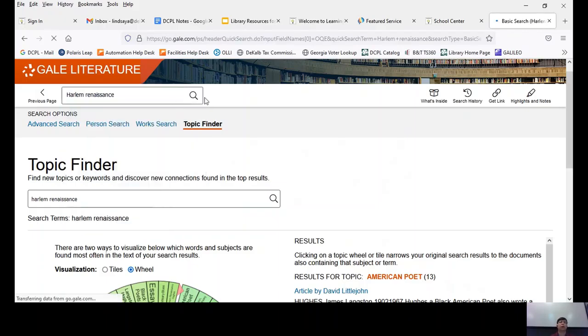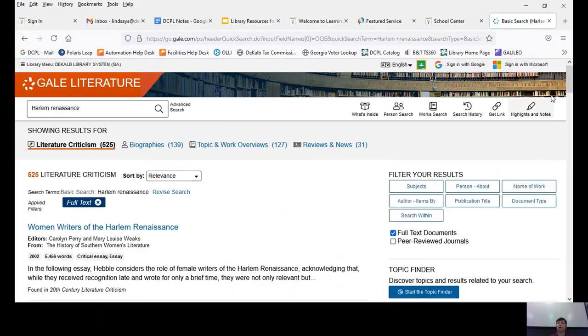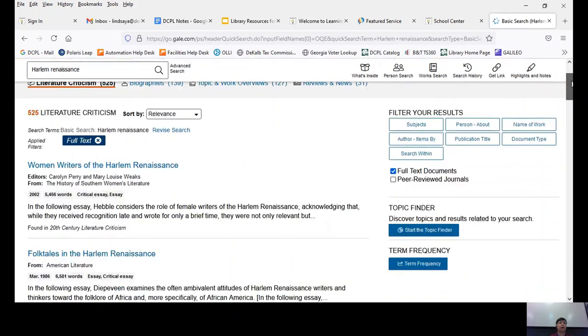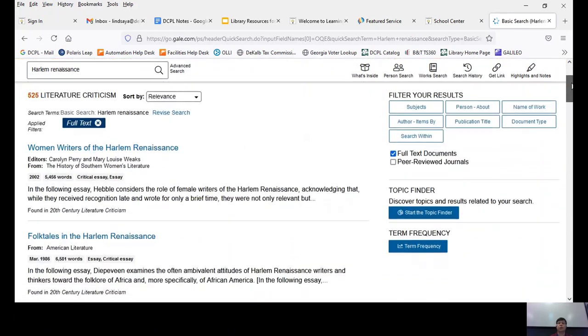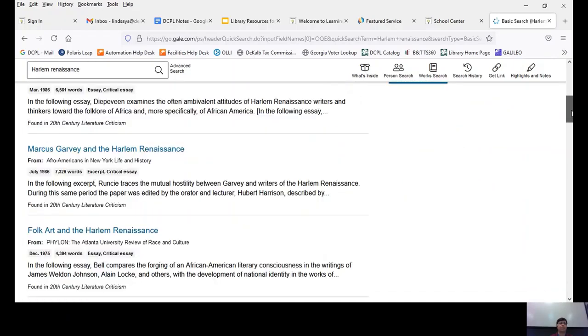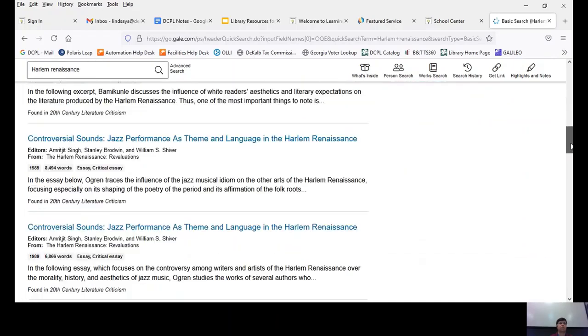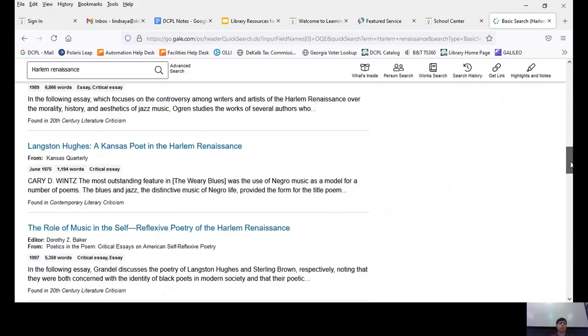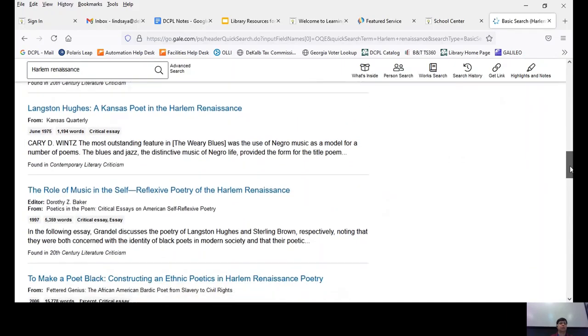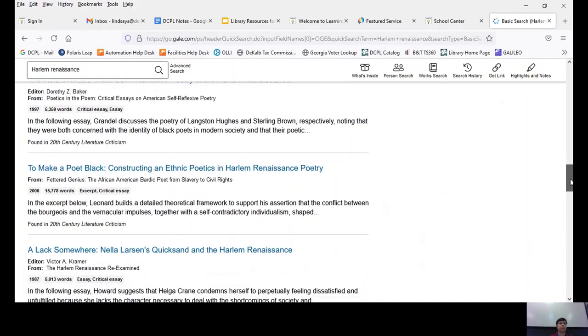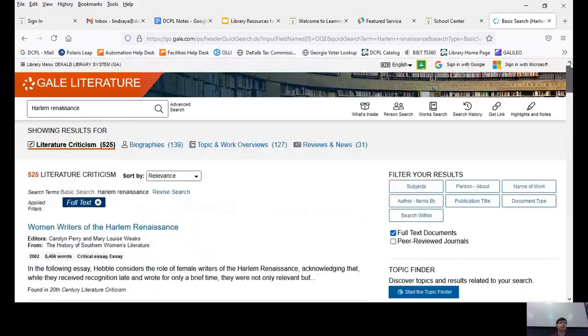In the search bar, Harlem Renaissance in the search bar, and again, it'll give you literature criticisms there. You can filter your subjects on the right. And again, it gives you when it was written, where it was written from, how many words, whether or not it's a critical essay or if it's an essay or it's an excerpt.